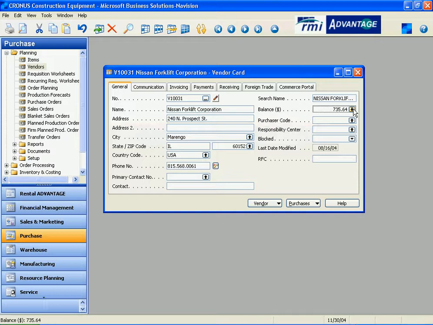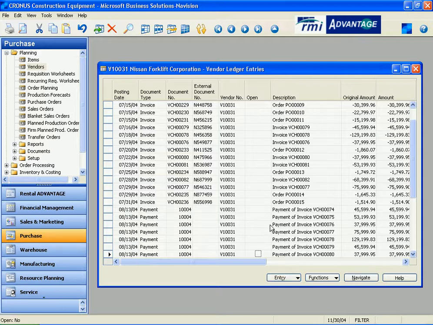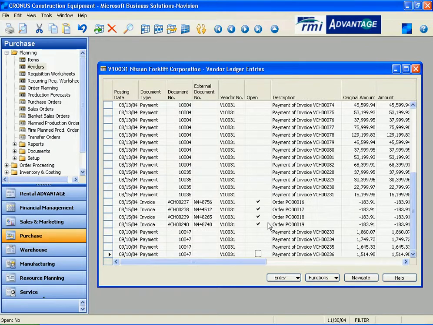That drill down arrow, once you click on it, will bring you to the vendor ledger entries for this particular vendor. So it brings you to vendor ledger entries filtered, in this case, on Nissan Forklift Corporation, and it shows you all of the ledger entries that were ever created for this vendor. Now, how do I know which entries make up that particular balance, that $735 balance? Well, you'll notice here we have this open column. If you scroll down in this list, anything that is open from this particular vendor will be what's calculated as that, in this case, the $735.